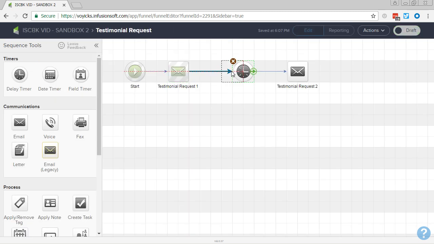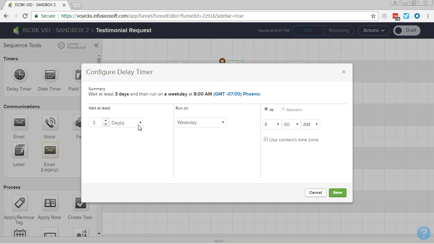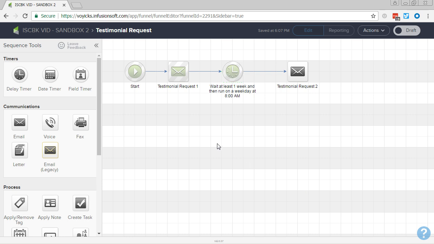We're going to go to this delay timer here, and we're going to configure this to run for a week, and then run on the weekday at 8 a.m. in the contact's time zone. Since this second email is very similar to the first one, we're just going to right-click and make a clone of this real quick, to save ourselves some time. Because as you'll see, it's basically the exact same email.